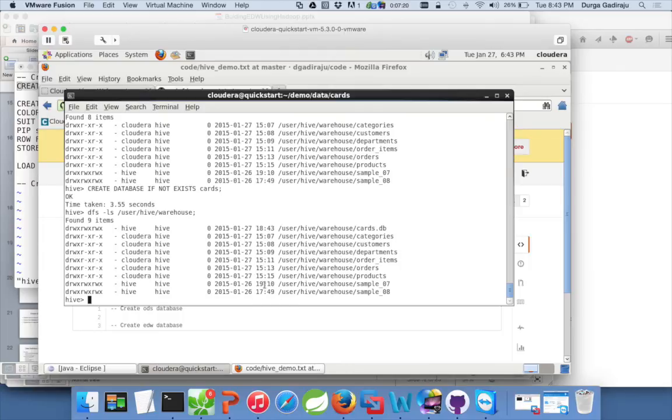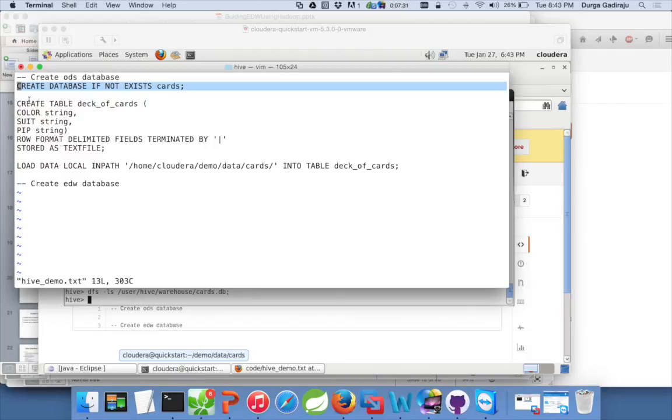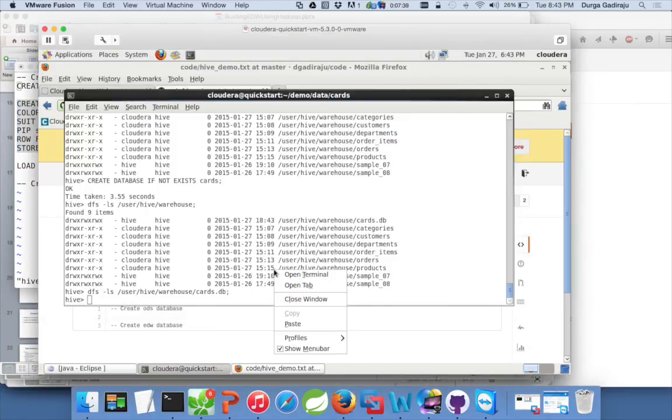And now let us see what is in cards.db. There is nothing here because we just created the database. Now let us create the table. So this is a sample of the create table command. We will understand more about it later when we talk about physical data modeling.